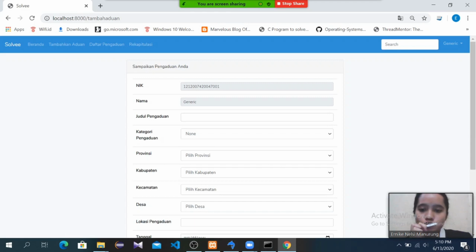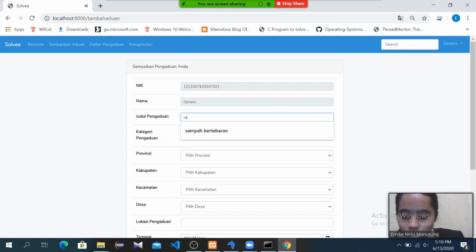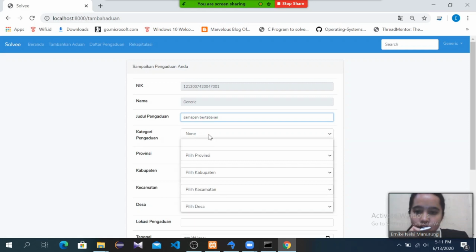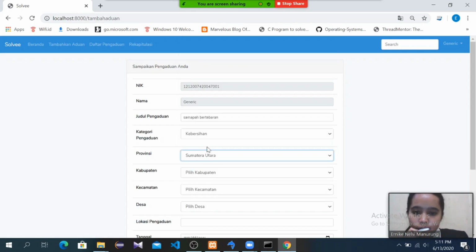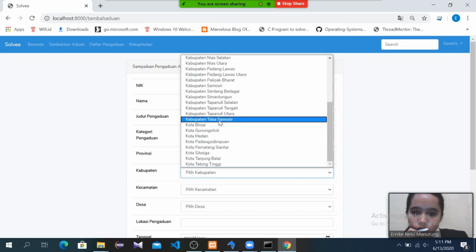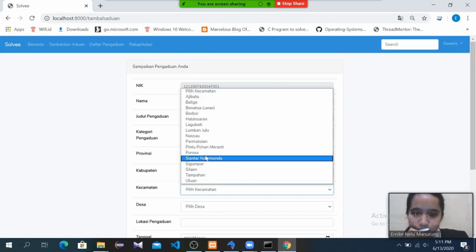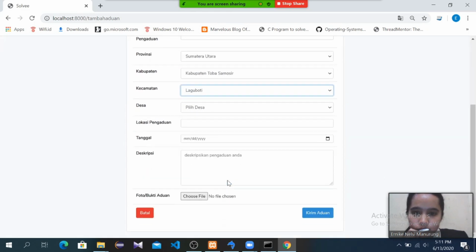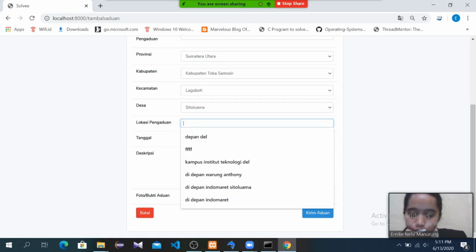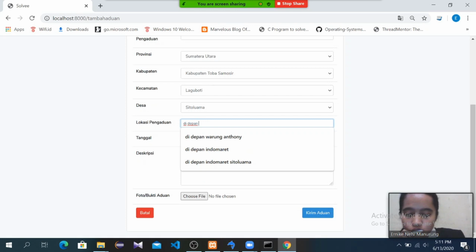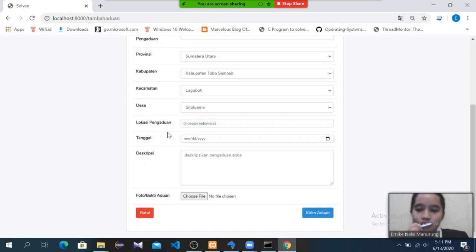For example, judul pengaduan, sampah bertebaran, kategori pengaduan kebersihan, Provinsi Sumatera Utara, Kabupaten Toba Samosir, Kecamatan Laguboti, Desa Situluama, lokasi pengaduan di depan Indomaret. Tanggal pengaduan is the date of today.